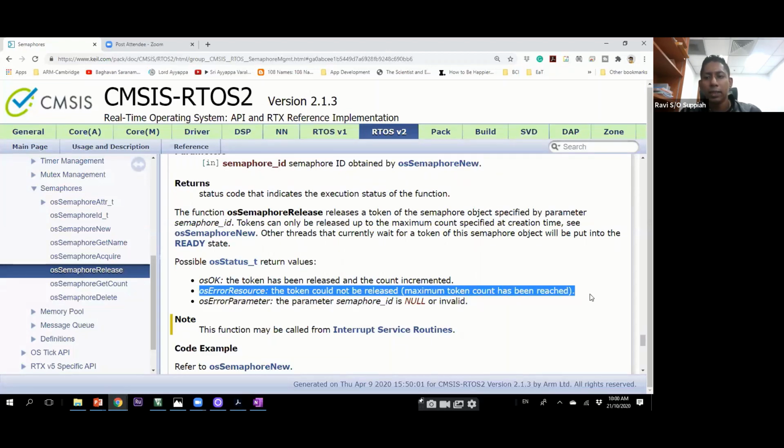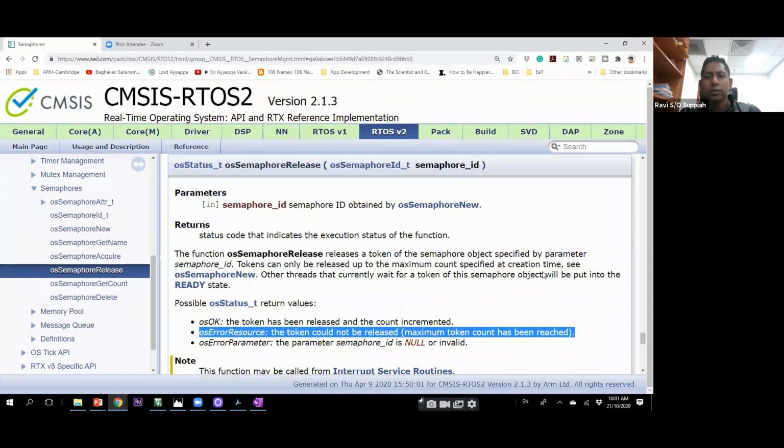That means basically the function will return an error, so it will not do anything. It will not put it to a block state or anything, but it will just return an error code if you try to call OS Semaphore release while you are already at the maximum count. But it will still be able to carry on.